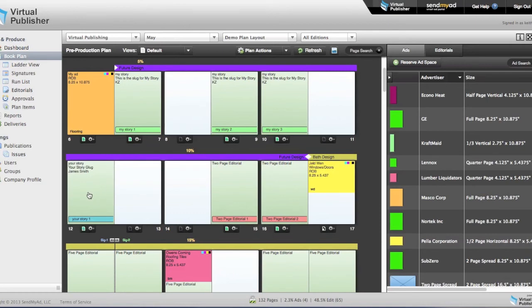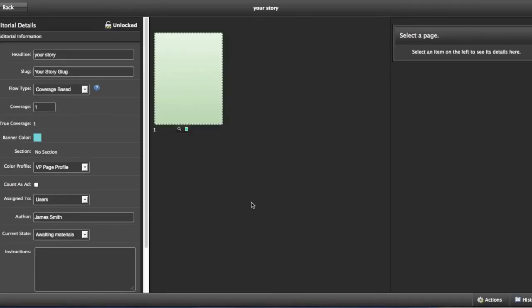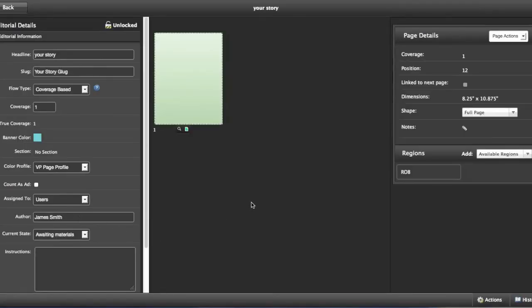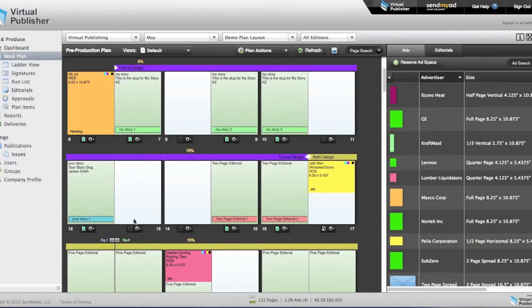It's very easy to go in and manage the size of editorials. If I click on the editorial, you'll see it shows me the editorial information, and we'll cover this entire panel in another help video. But let's say I want to make that a 2-page editorial again. If I just put the coverage to 2 and then go back to my flat plan, you'll notice that editorial will become a 2-page editorial and flow between page 12 and page 13. So now it's fixed, no harm, no foul.